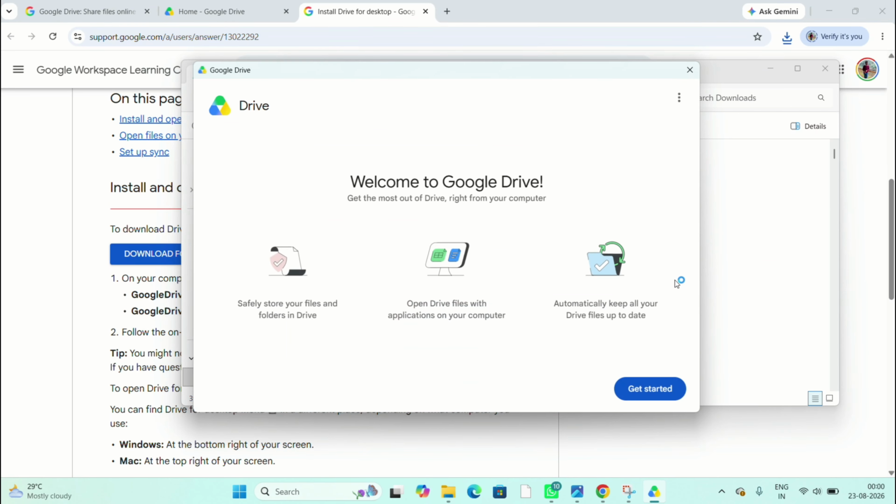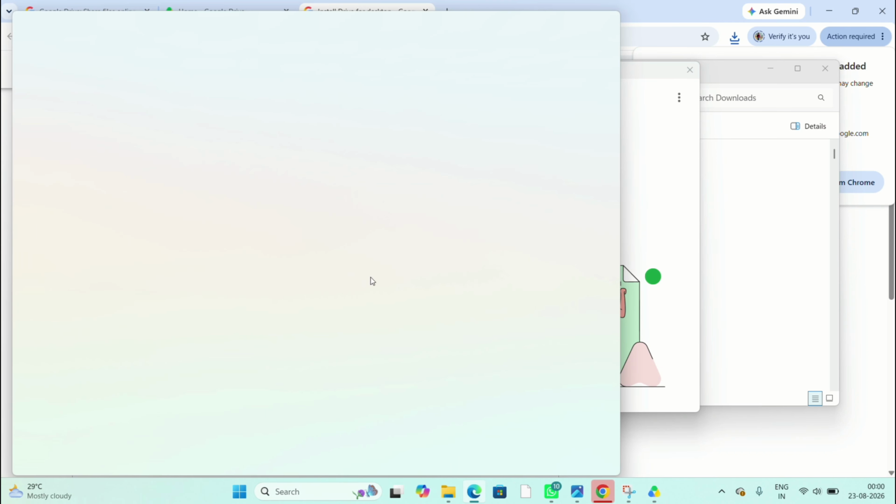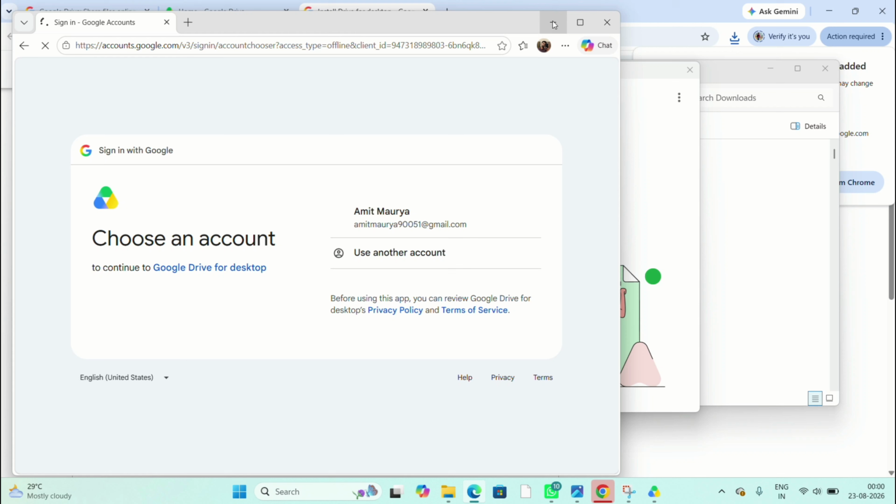Now just head into the file explorer. Here, along with your local disk, you can see the Google Drive folder as well. So just double click it and click on the drive. Now here you can see all the Google Drive files.